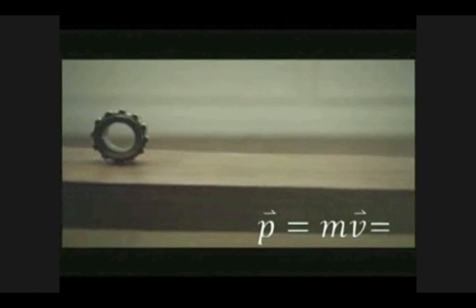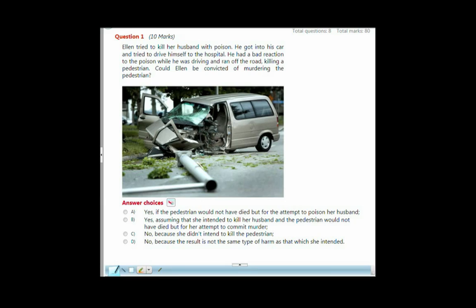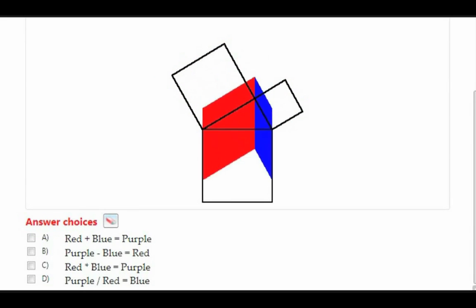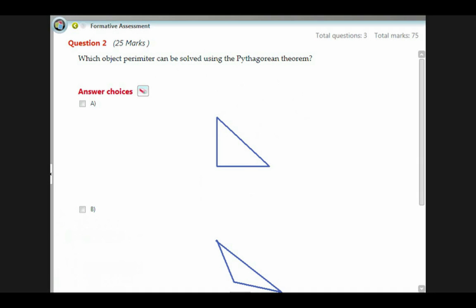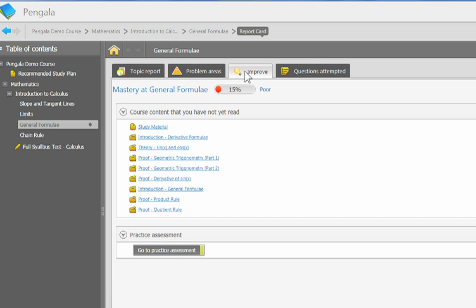The questions in Pengala are pretty flexible too. You can have video questions, text questions, flash or animated questions, text, video, graphic or flash answers. Based on your assessments, Pengala can give you immediate and detailed feedback on your proficiency. And instead of telling you what you got wrong, Pengala will tell you why you got it wrong and what you can do about it.